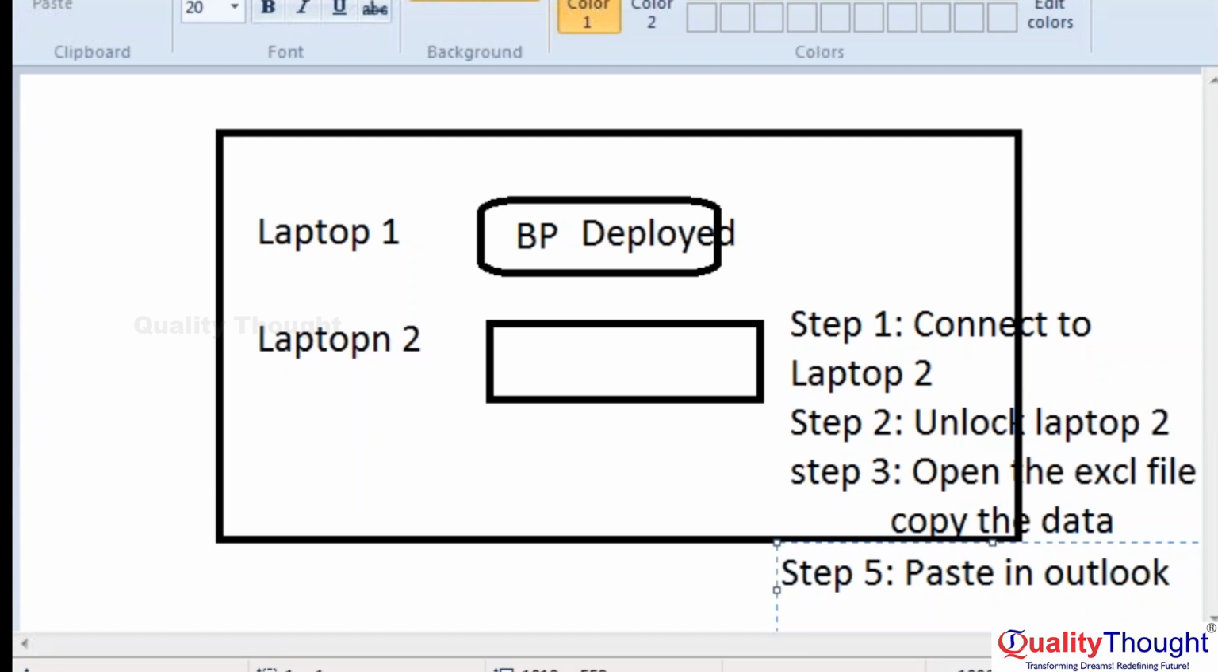Your Blue Prism is installed in system 1. First system 1 should be unlocked, then system 2, then system 3. To do this, some companies may not allow the robot to unlock the laptop because they might have security rules. They want only humans to unlock the laptop. Then the bot can copy the data from the Excel sheet. That is called attended automation.